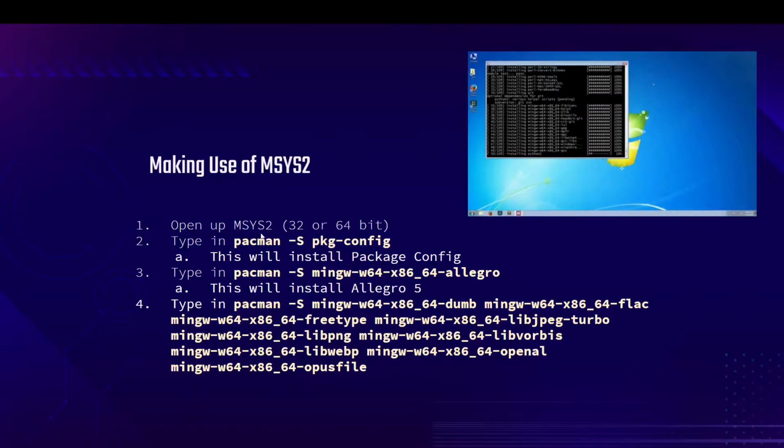So you open up MSYS2 64-bit, and then you type in pacman -S, capital S, it's case sensitive, and then you put in pkg-config, and then it's going to install pkg-config. And then after that, you type in pacman -S, and then this mingw-w64-x86_64-allegro. Whew, that's a mouthful. And that's going to install Allegro 5.